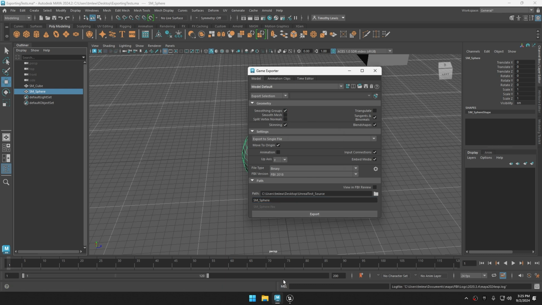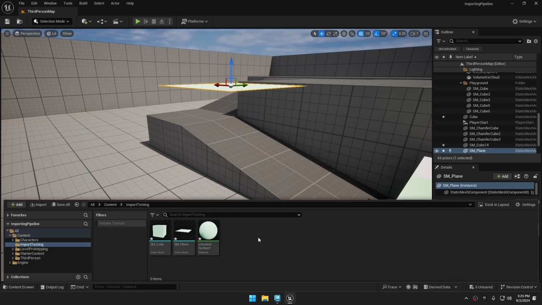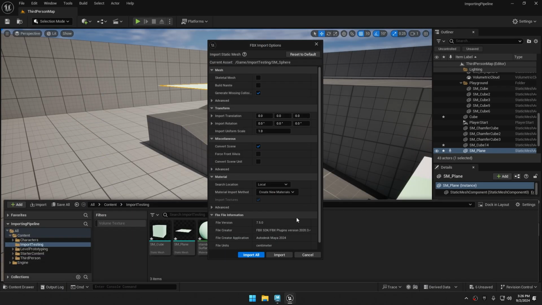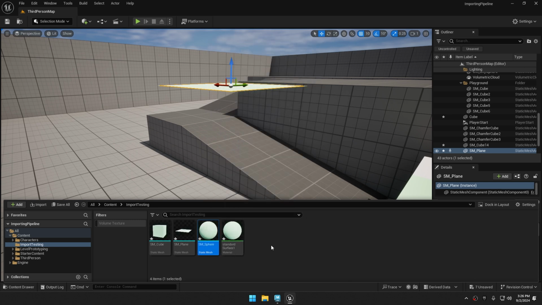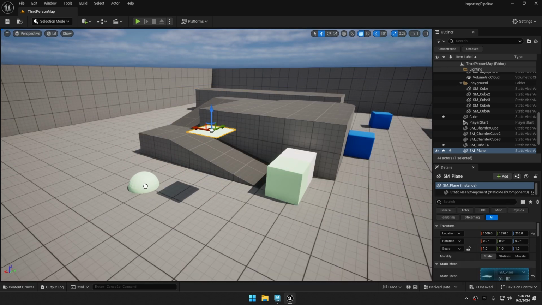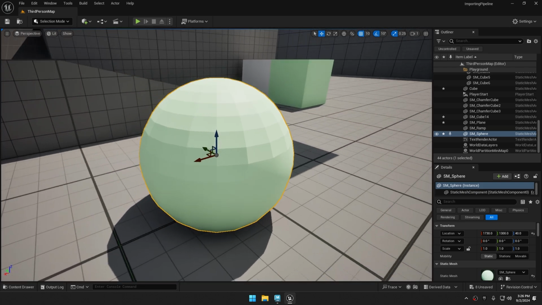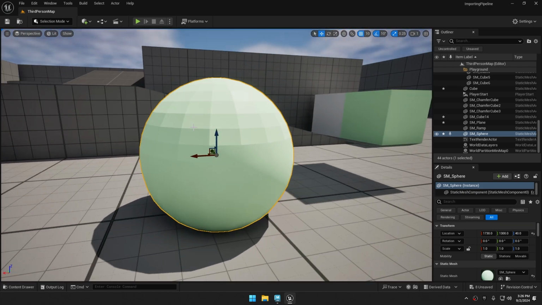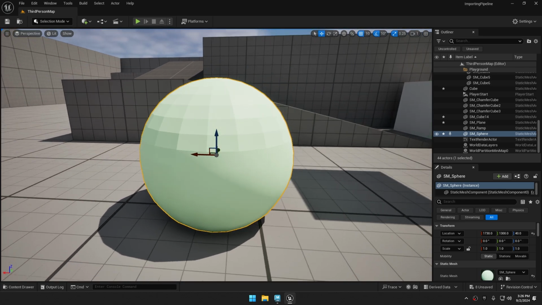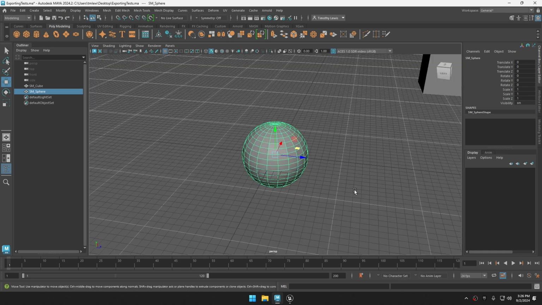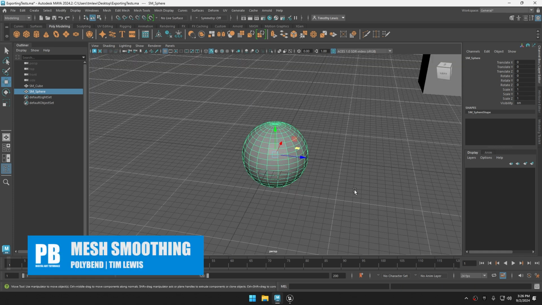So when I export and go into Unreal and import this sphere, we can see that if we drag it in the scene, the top looks faceted and the bottom looks smooth because it transferred those smoothing groups. So this is really important to remember. If you're seeing this on your model and you do not want it, you need to remember that you've got to modify these things. Now the next thing to talk about is smoothing.